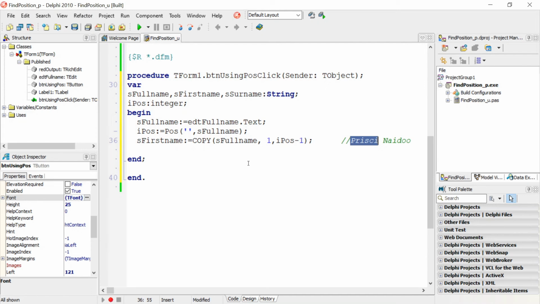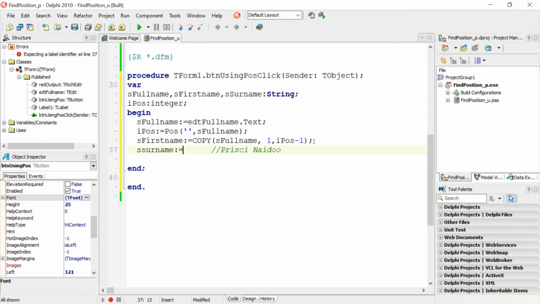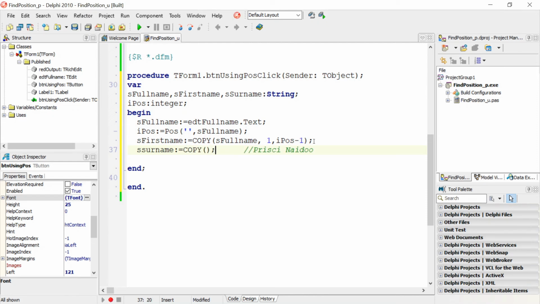So remember, copy: where I want to copy from, starting position, how many characters. Pos, also a function, is called with 2 parameters: what I'm searching for and where I am searching for it. So now we can go and copy the surname. So let's copy the surname, using copy.